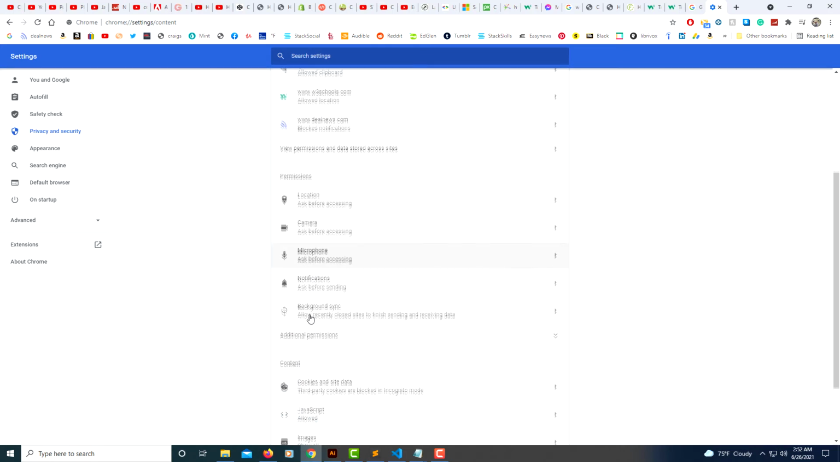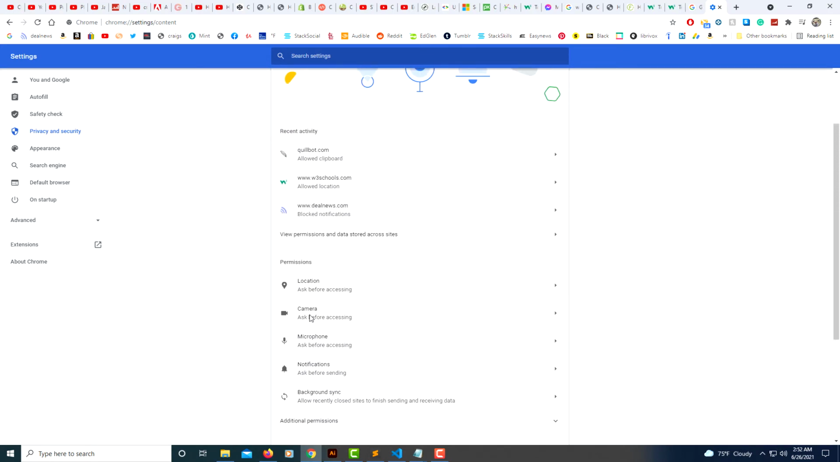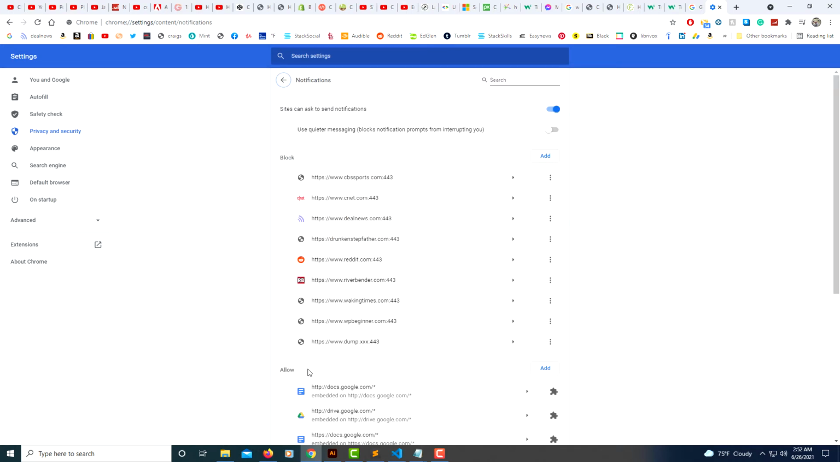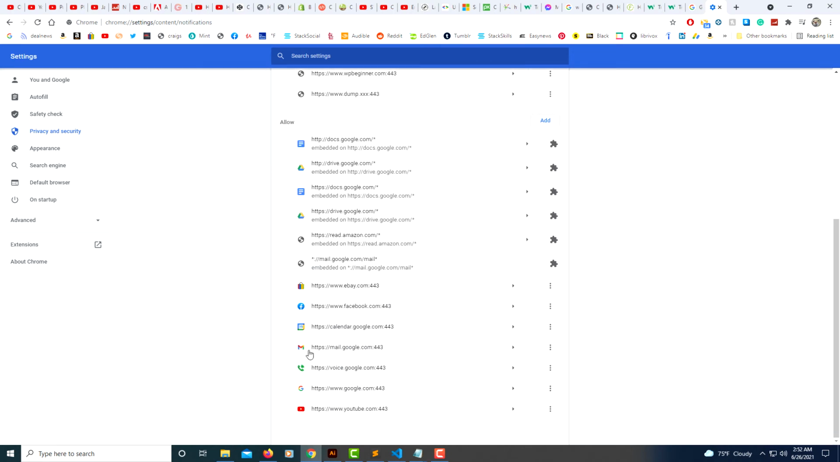Then from here, you will scroll down to the section that says Permissions. You want to go to Notifications. Click on Notifications. And then you will scroll down.